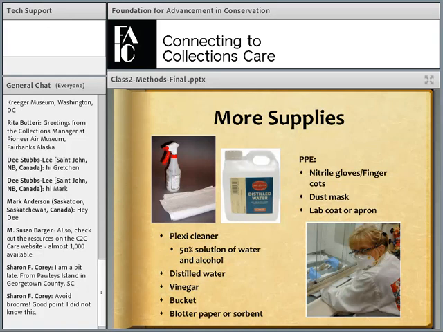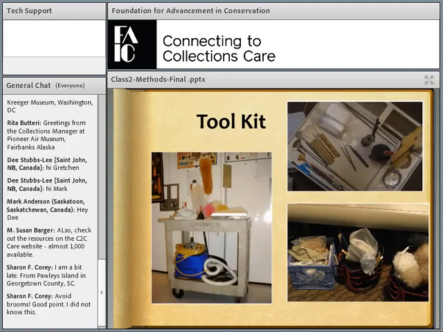Now your personal protective equipment, I recommend using nitrile gloves or finger cots. The finger cots are kind of cool because they just slip on the tips of your fingers and you don't get quite so sweaty. That will protect both you and the object. A dust mask, if things are really dusty, you probably want to wear a paper dust mask at the very least. And a lab coat or apron if you're really concerned about getting your clothes dirty.